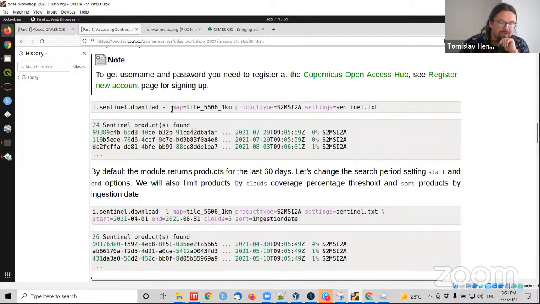What is important before downloading? It's good to check your filter, because if you don't check, it can happen that you start downloading a lot of scenes, a lot of products. So as the first step, it's good to first check the result of your query, of your filter. This is done by the l flag, like a list. By the l flag, you are telling the tool, don't download, just print the scenes which would be downloaded.